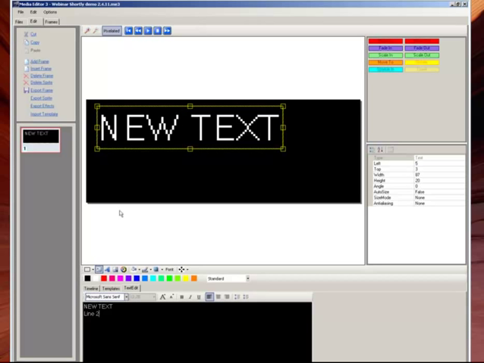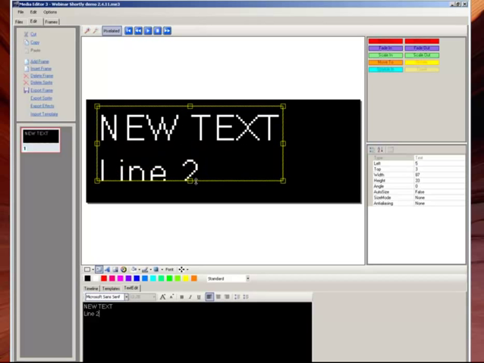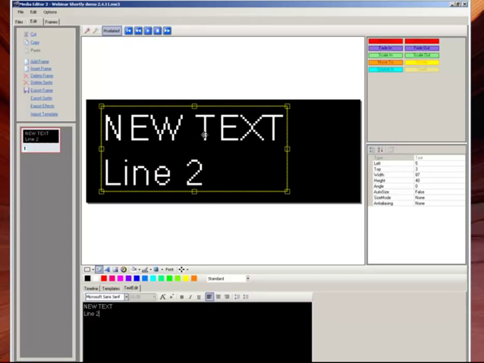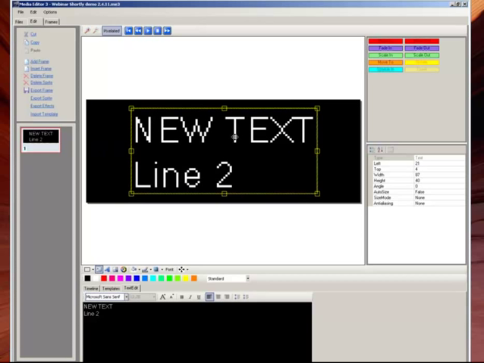Now, by any chance that you don't see it, again, you could use a bounding box here to stretch it down and bring you to the second line. And you can get that second line.